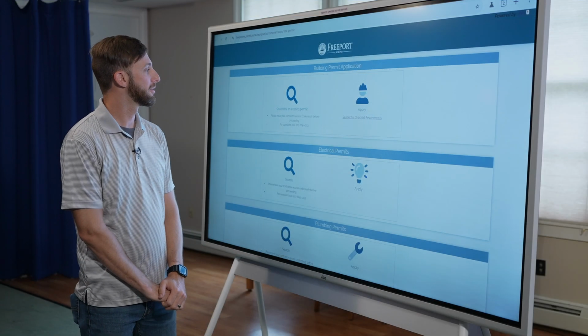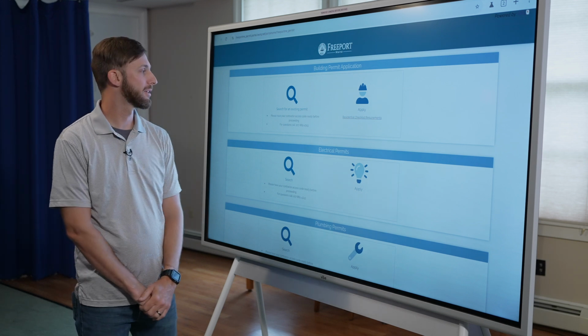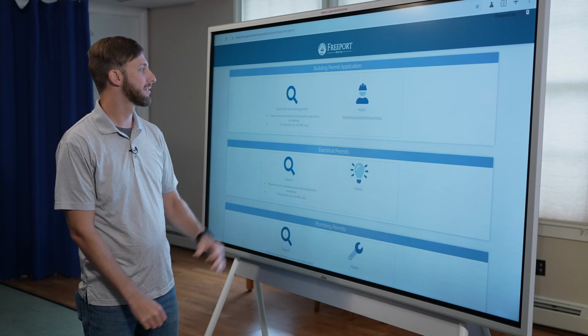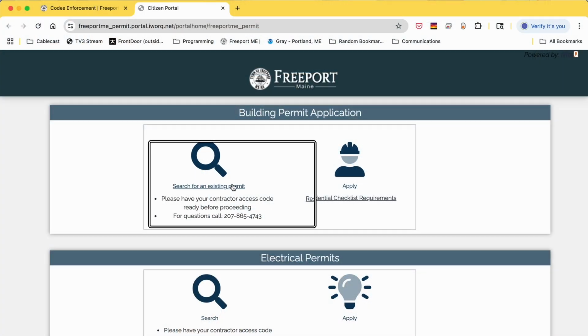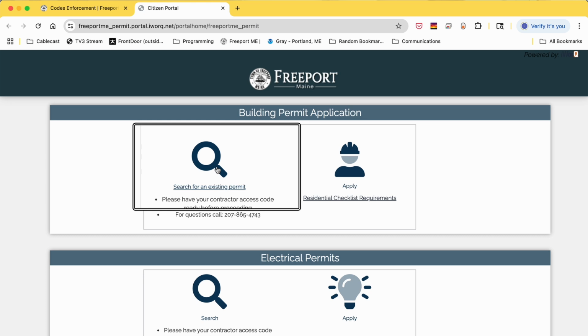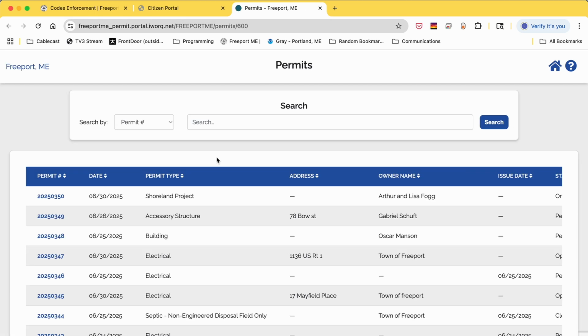So the first thing I'm going to do is show you how to search for an existing permit that's already been applied for or entered into the system. And that's done by clicking on this first row up here. You'll have the icon, which is the magnifying glass, or you can click the text right below it. So I'm going to click on the icon, and that's going to take us to the most recent applications.